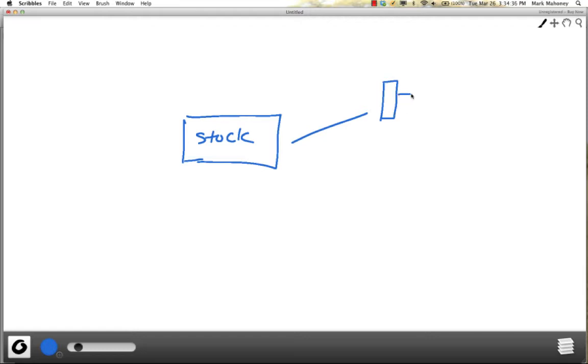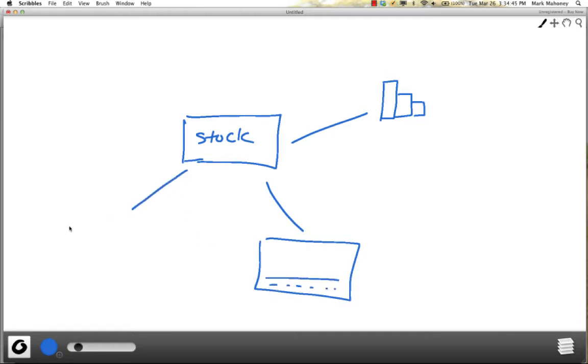So we have some stock here. It's got obviously a current price, but then we have different visual representations of that stock. So again, maybe a bar chart, maybe this ticker crawl at the bottom of the screen, and maybe just a really simple table of information.